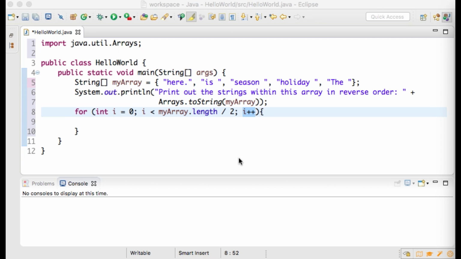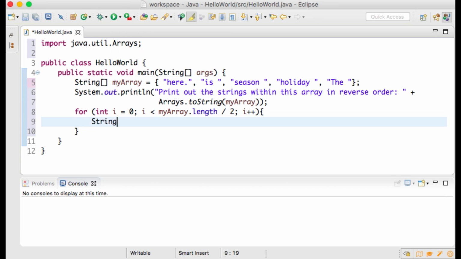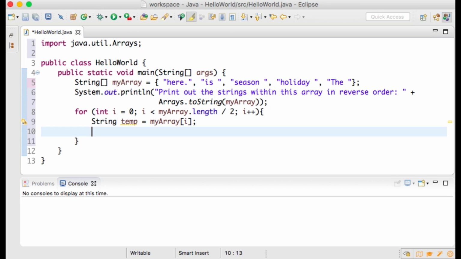Type string temp, the equal sign, myArray[i]. This is a place to store the current value of the string, which is located at the i index. myArray[i], then the equal sign, myArray, and then within the brackets, myArray.length minus i minus 1.